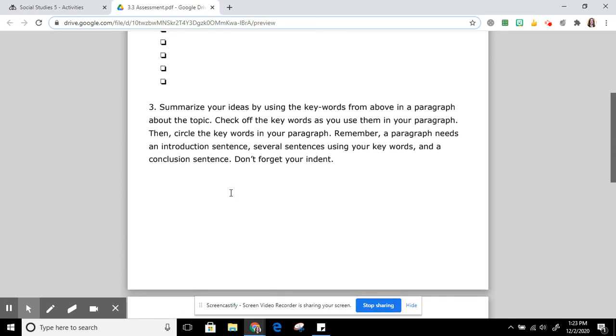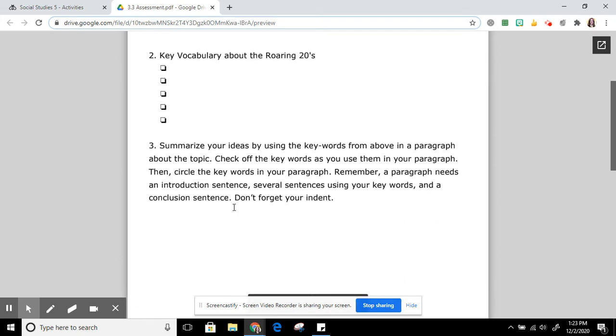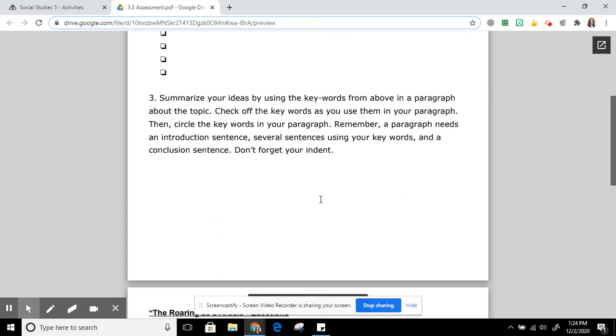And number 3, you're summarizing your ideas by using the keywords from above in a paragraph about the topic. So you're going to be writing a paragraph here, boys and girls, using the keywords that you list in number 2. You can check off the words, I have check boxes here, as you use them in your paragraph. Then circle the keywords in your paragraph. So as you're writing them, check them off and circle them as you use them in your paragraph.